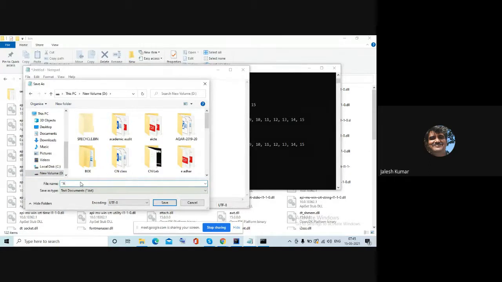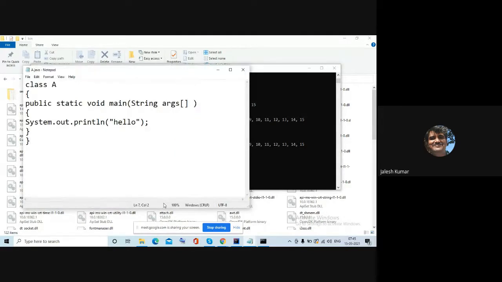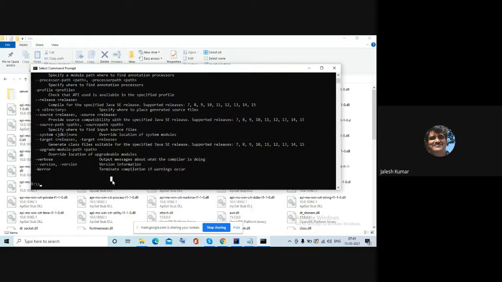you type a dot java, because it is a text file, it may not identify that, there will not be any option for that. Okay, so in double quotes you write a dot java. So the file is named a dot java because the class name is also a itself. See this. After that, come to the D drive because I stored it in the D drive itself.